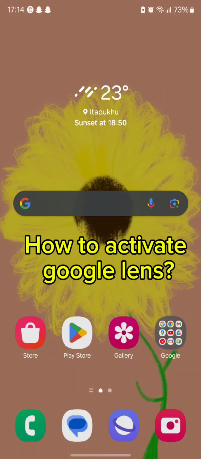So today in this video we will be discussing how to activate your Google Lens. So without wasting much of our time, let's get straight into the video.